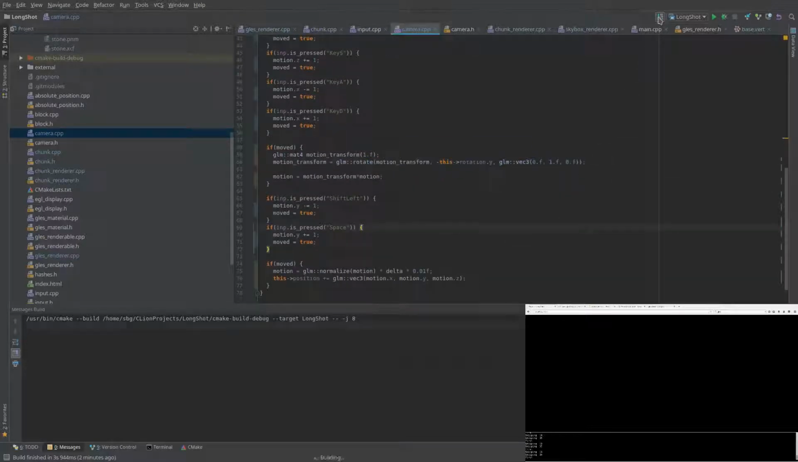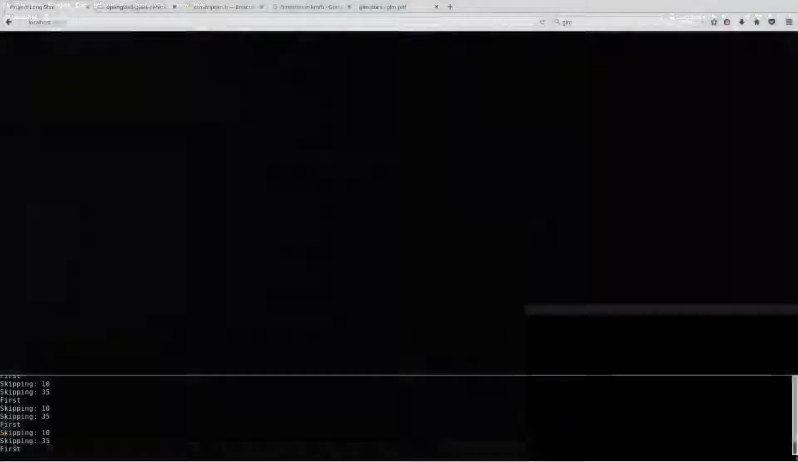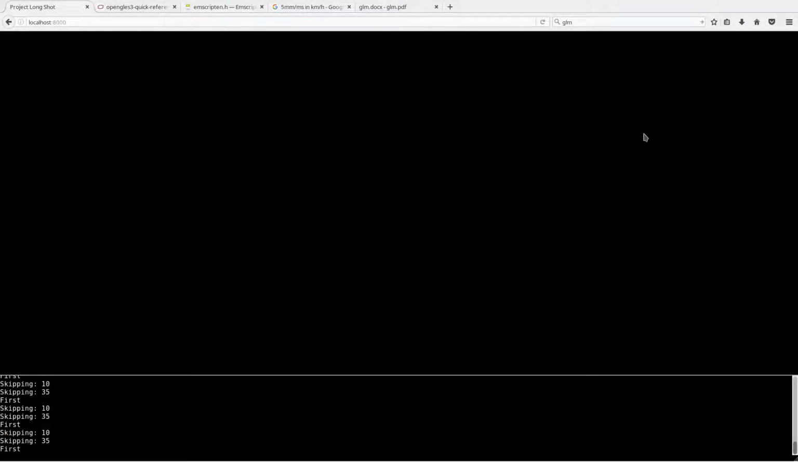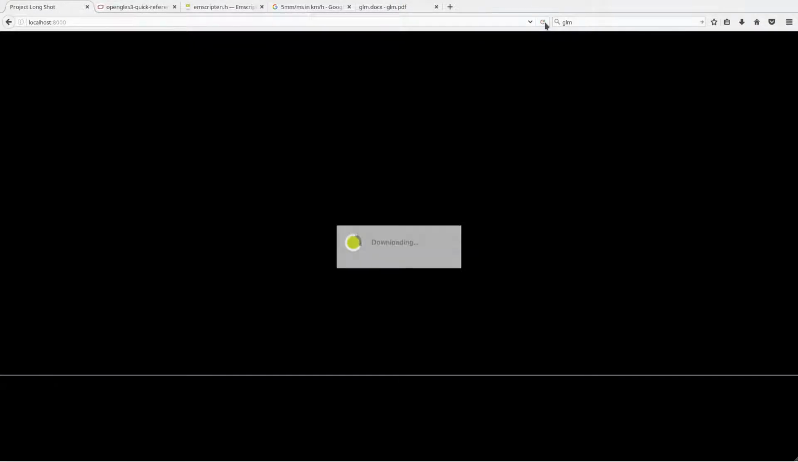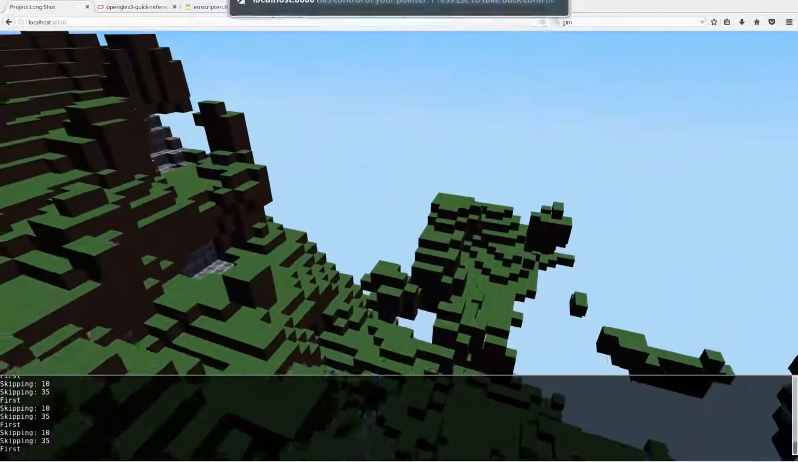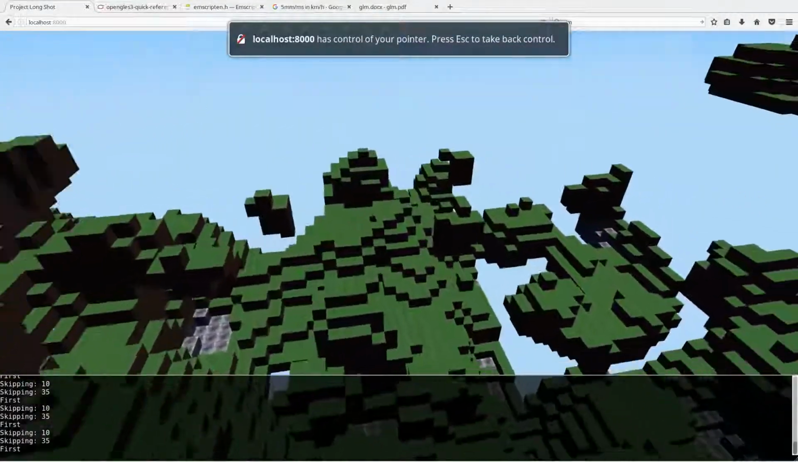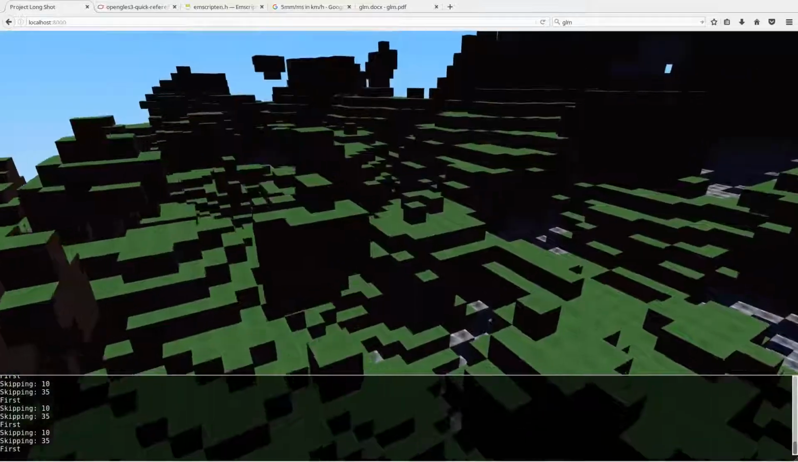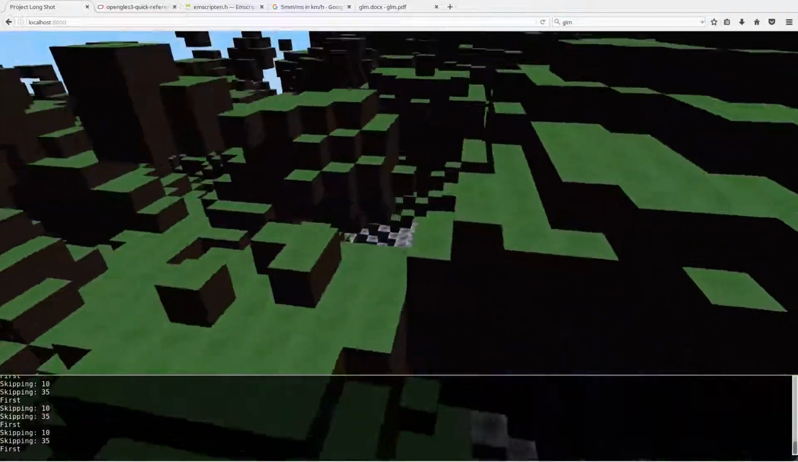Let's give that a go. Switch over and refresh. There we go. Slightly faster motion now. And we have it normalized along the various planes.